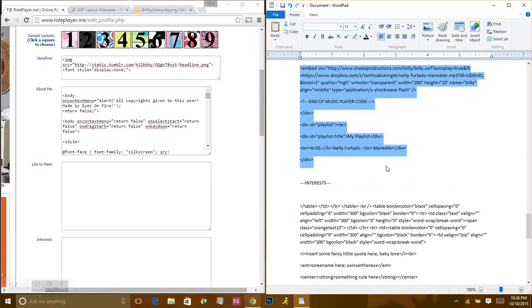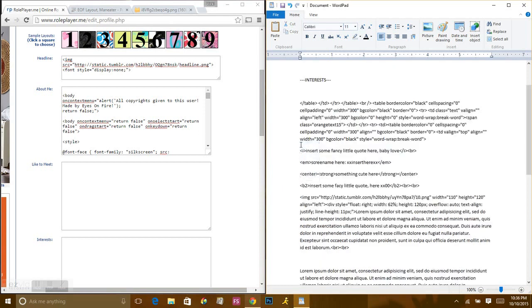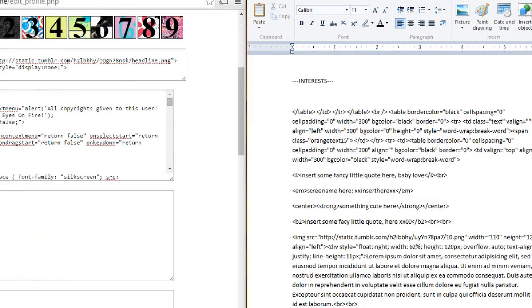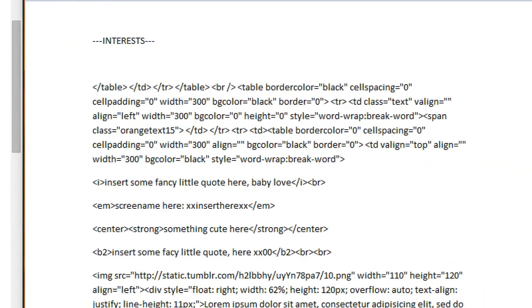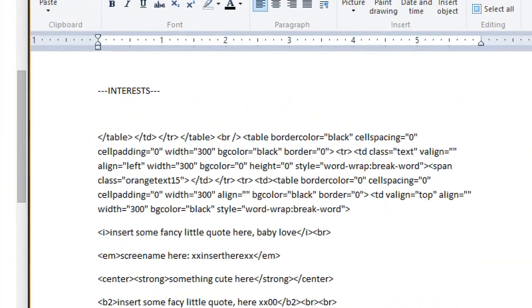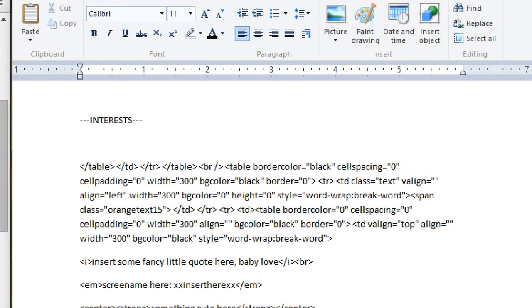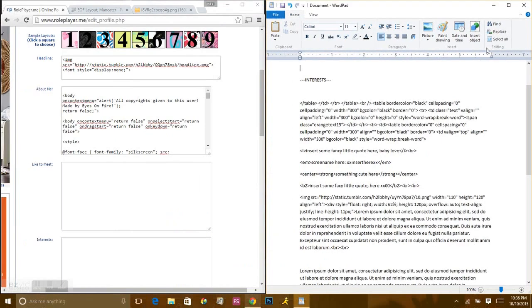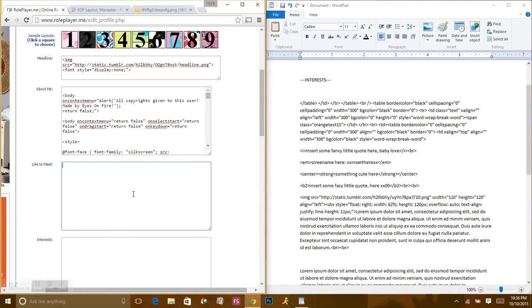And once again, I'm going to right click and cut that section. See, we stop just short of interests. This is for the other box. It does not belong in any of the About Me box or the Like to Meet box. So we're going to go ahead and go back to our Like to Meet box here.